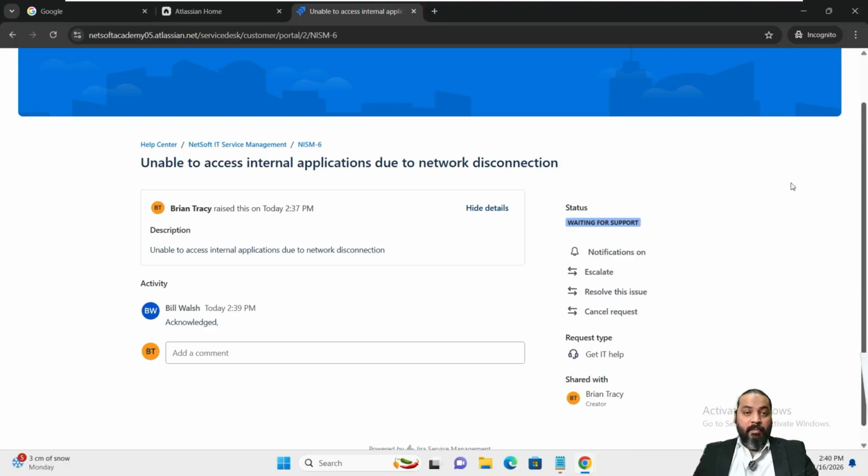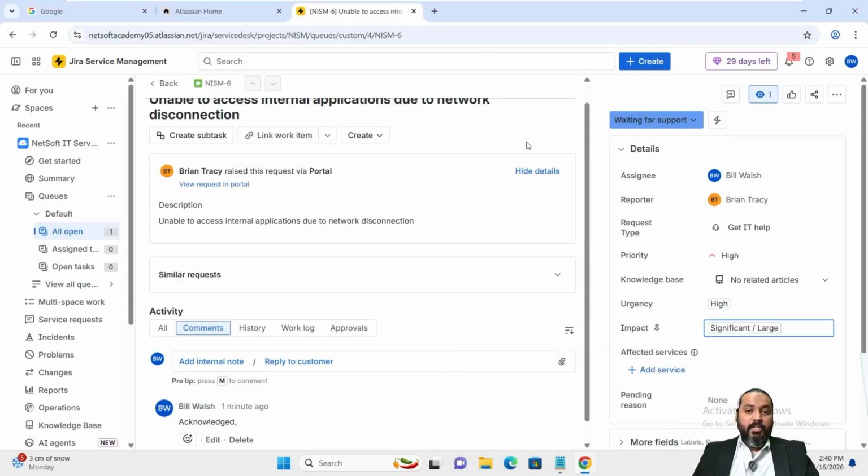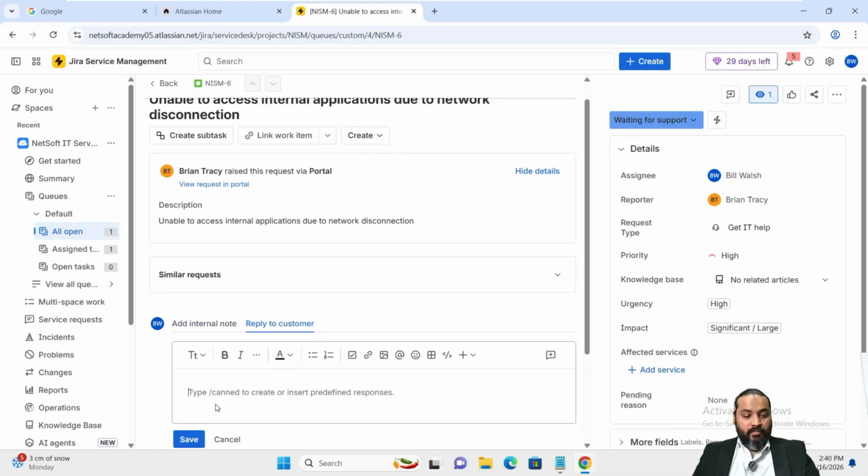Now let's move ahead and perform the next step. To perform next step, we need to again log in as Bill Walsh. Close this window and I will go back to that same window here. Now under activity, we'll click on reply to customer. We have escalated the request. Click on save.